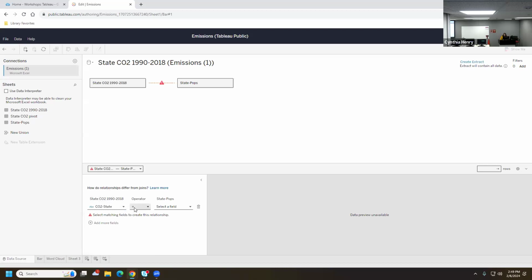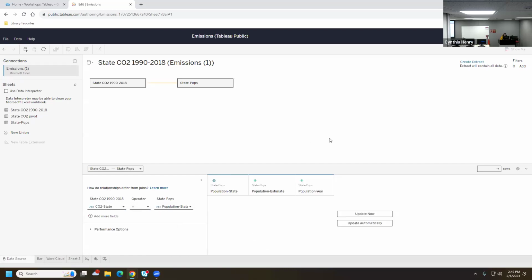Then I have the equals, and I'm going to find the state over here. So this is population state. And so now it's looking at that data together. Now I'm going to add one more field there. And I'm going to look for the CO2 year, and then I have the equals. And I'm going to tell it to look at the population year. So now it knows that this is how I'm going to relate this data together: that the states go together and the years go together. So it's CO2 state and population state, and CO2 year and population year.